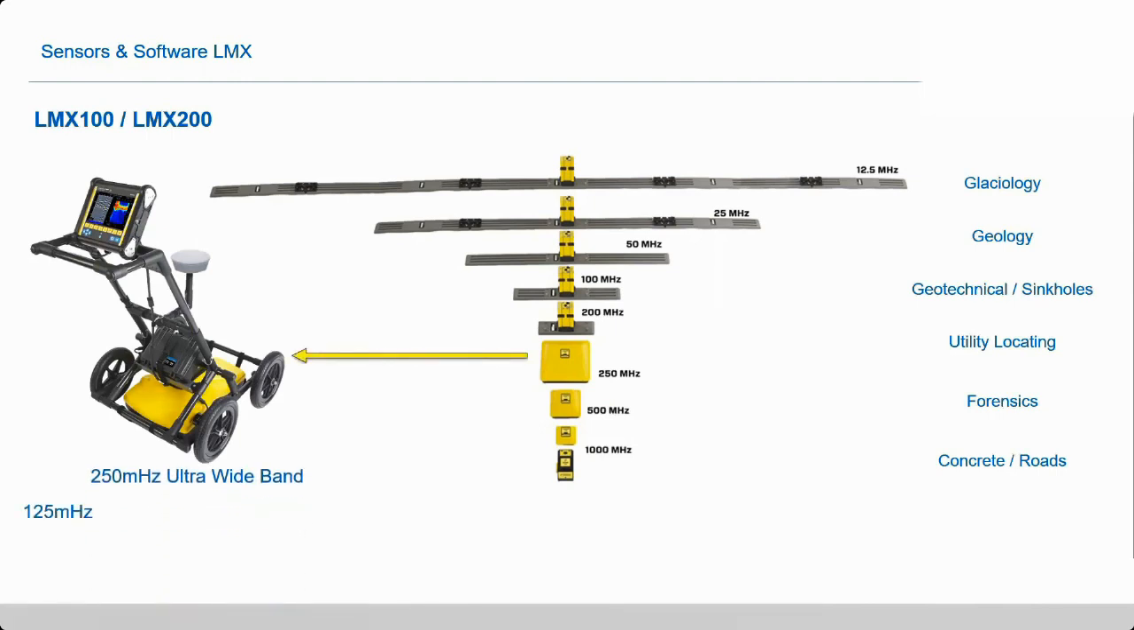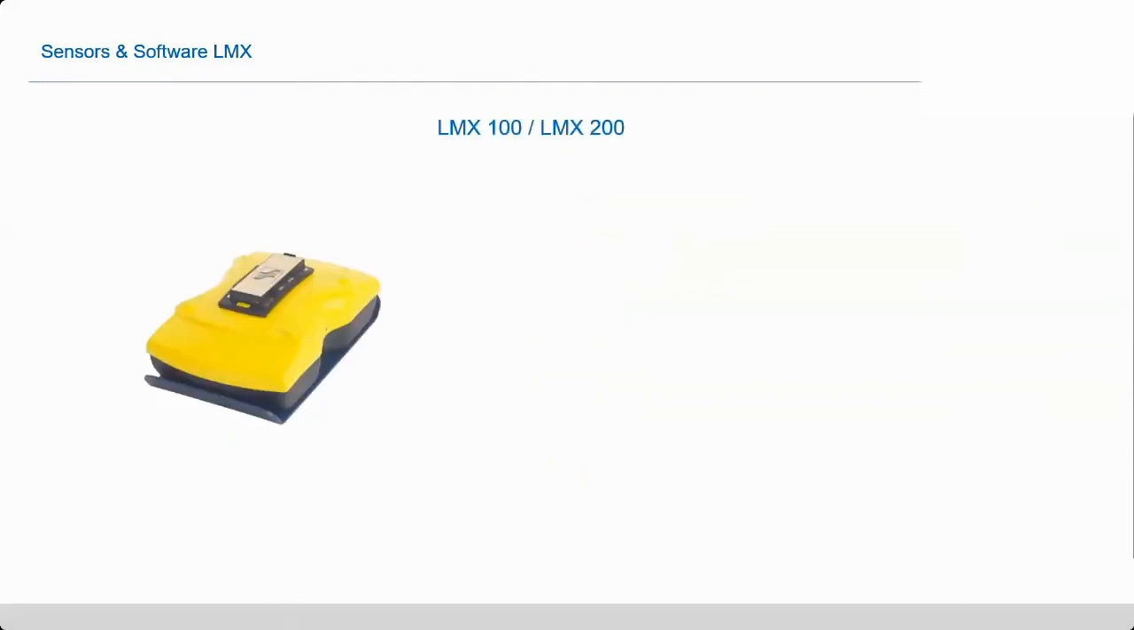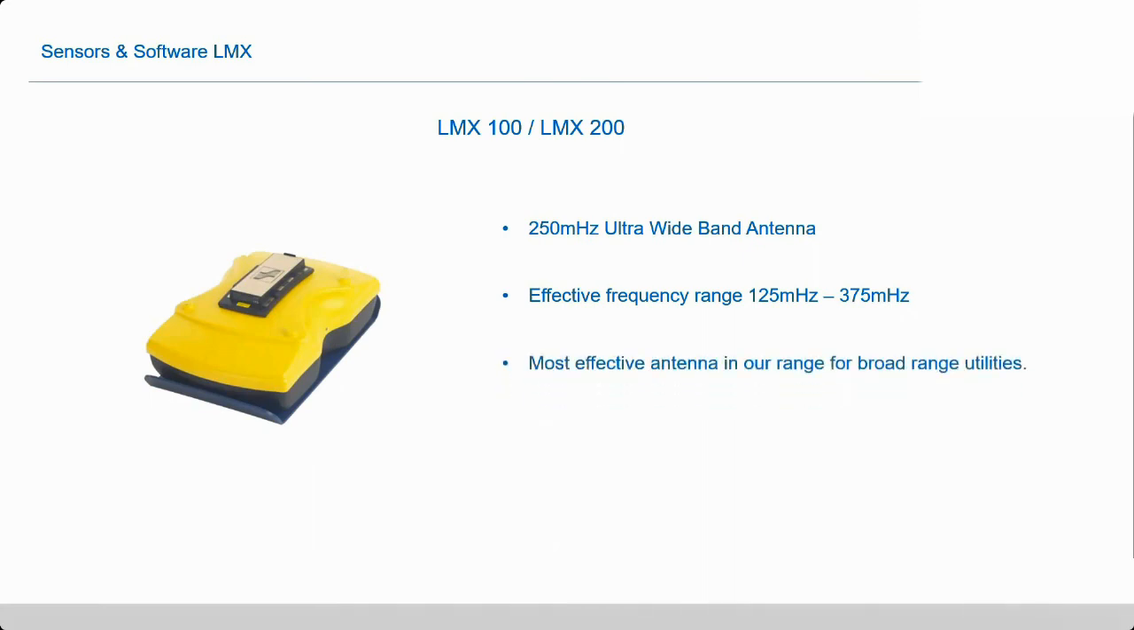So we've got a 250 meg ultra wideband antenna, and the LMX-150 has a 500 meg ultra wideband antenna. A 250 meg ultra wideband antenna means the effective frequency range is between 125 and 375 meg, centered on 250. And that's the most effective antenna for a broad range of utilities. The maximum depth is 8 meters.